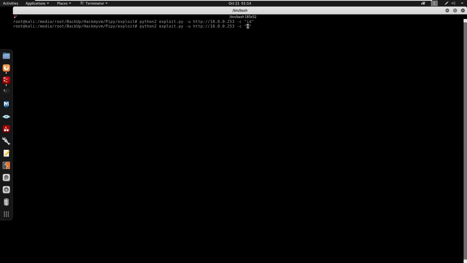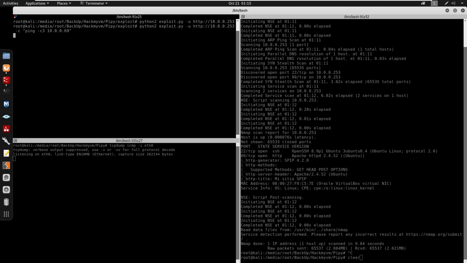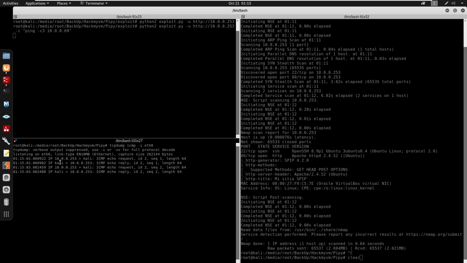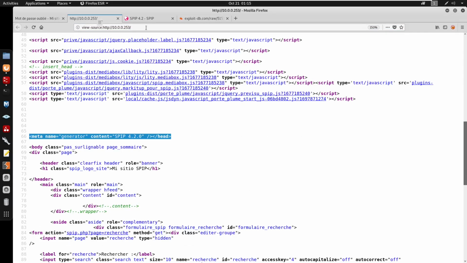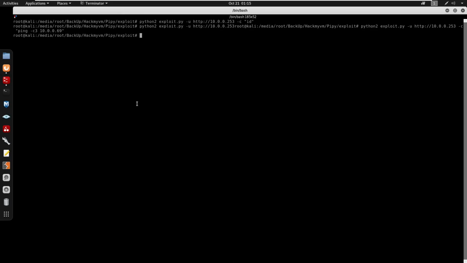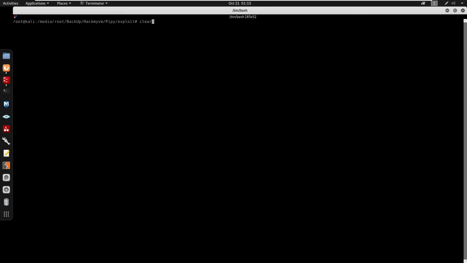So just a way to confirm is using the ping command. We'll do ping -c for the count of 3 on 10.0.0.69, my IP address. We'll do ICMP on tcpdump, with ICMP and -i for eth0, my interface. On that, you do see that I do get the ICMP echo request from 10.0.0.253, which is going to be from that server. So doing this, we do know we can execute commands successfully.